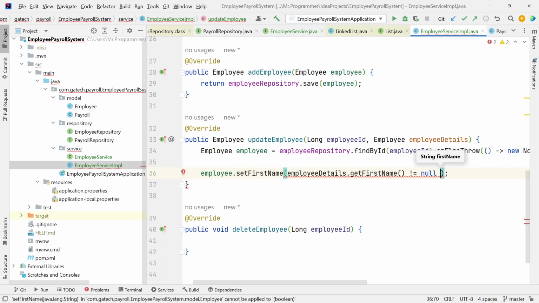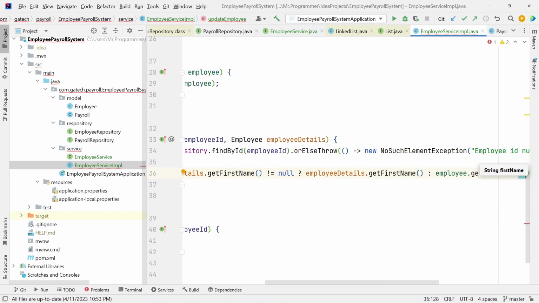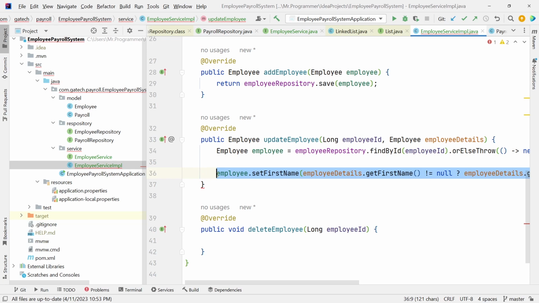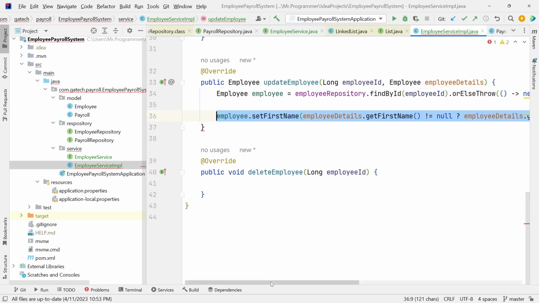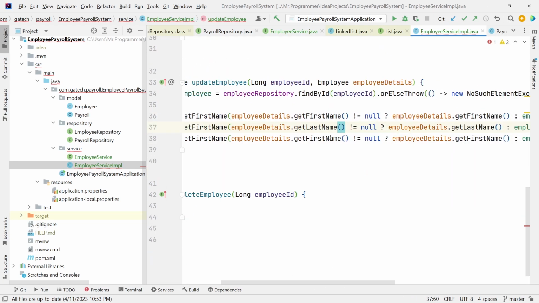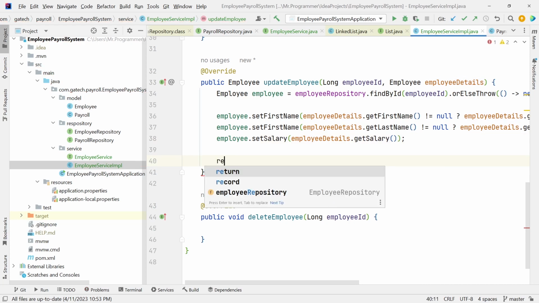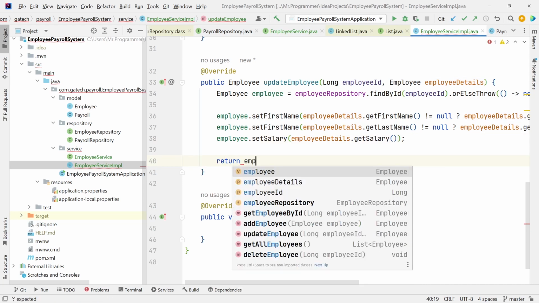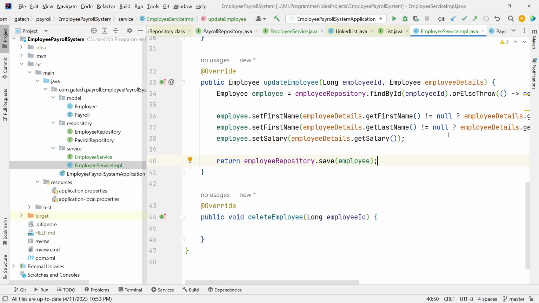So here I'm checking the first name. For example, if someone passes in the first name, we need to check that. So here I'm checking that information. And same thing, we're gonna do it for the other ones as well, last name and salary. And let's save the updated employee information.